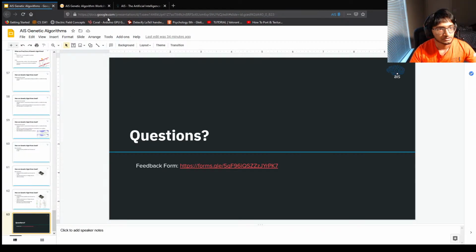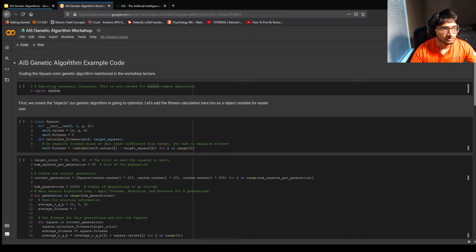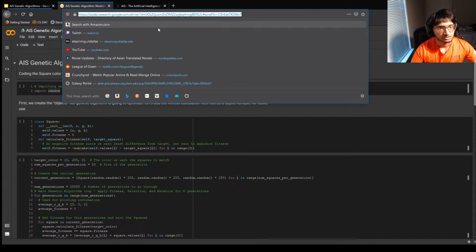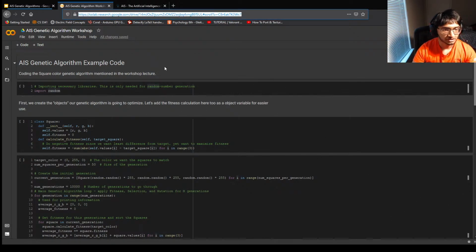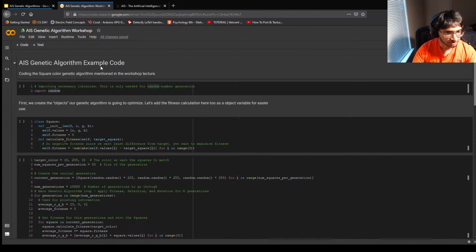And also, since we have some spare time, I will show you guys some example code for a genetic algorithm workshop. So let me just paste this into the live chat. It's just a Colab notebook. You can look at it. This is actually implementing the squares example that I showed in the workshop. So we would code the square color genetic algorithm where we're finding the best color square.